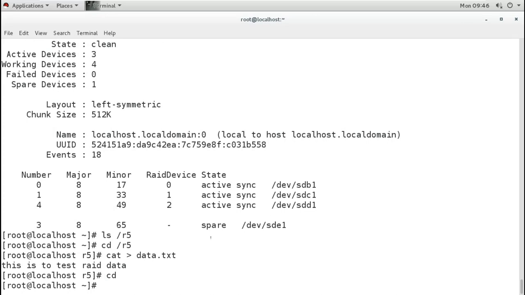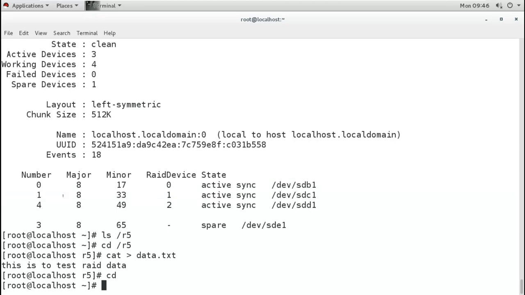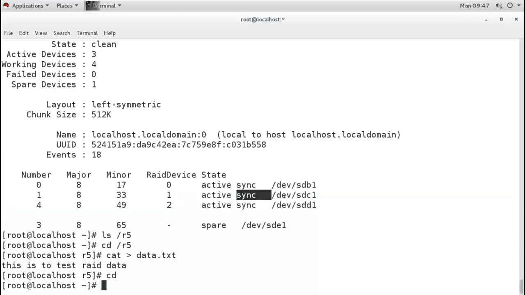Now if anything happens to these active disks, like if a disk goes down, it is not going to go down now because it is working properly. So we are not able to see the problem here, but I can mark any of these disks as faulty. Why do we have this option? Sometimes we want to change a disk. These disks are working properly, but suppose I want to remove this disk, SDC1, and add some other disk here.